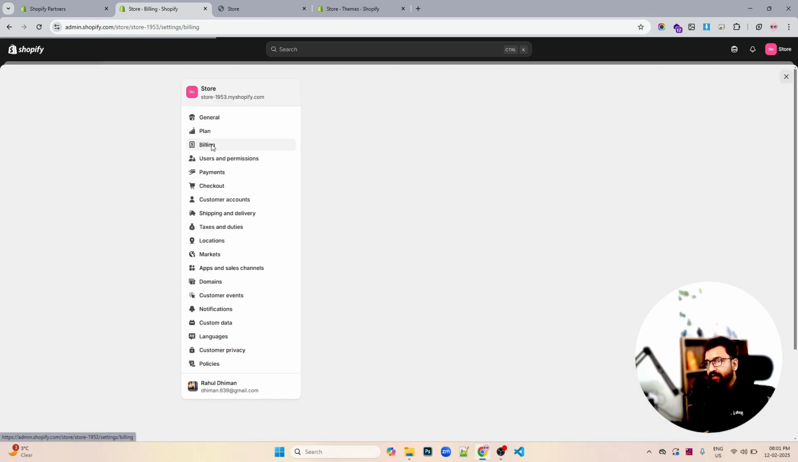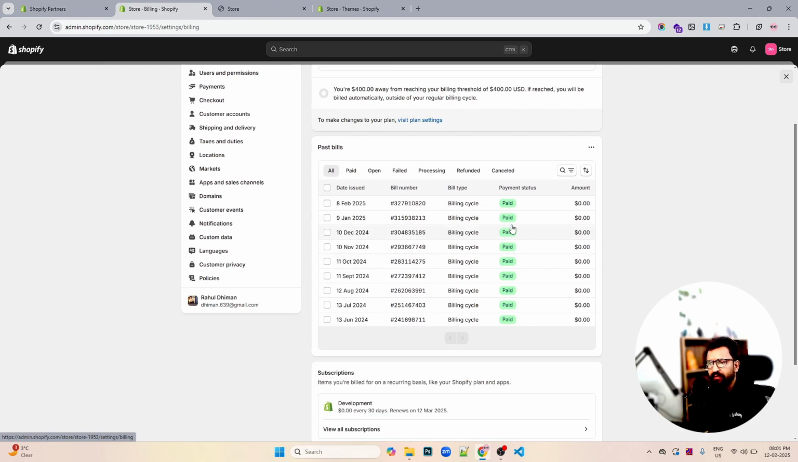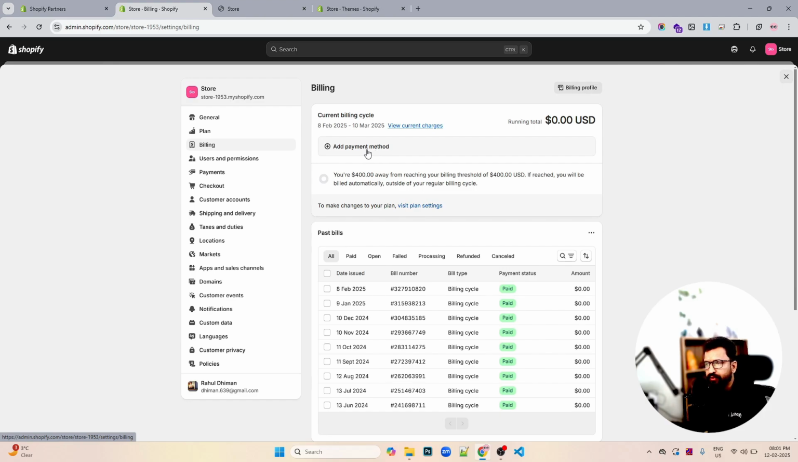Then comes the billing. Here all the billing information is there, how much we have paid for our overall billing. It keeps track of even the apps we have installed or any other stuff. So we can also add our payment method over here, and yeah, that's it.